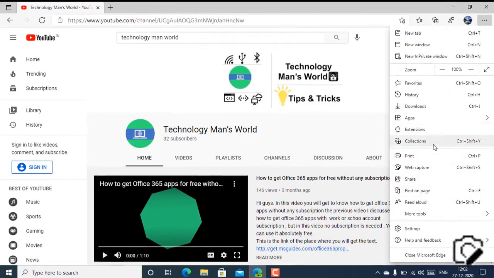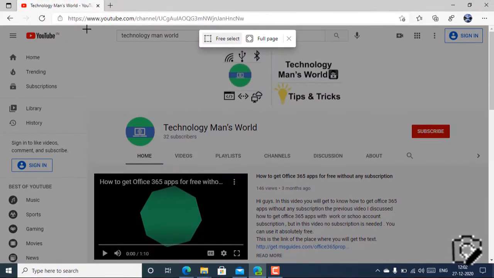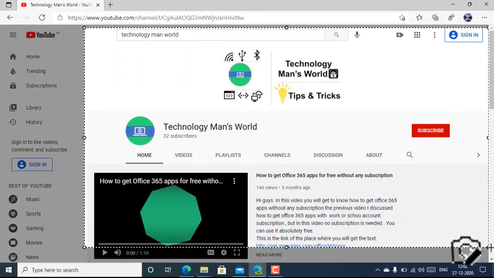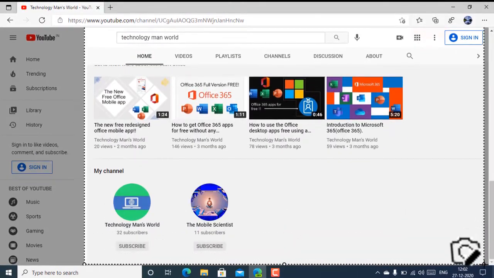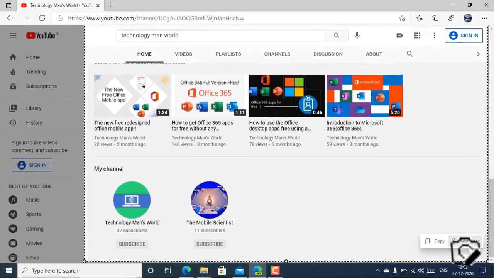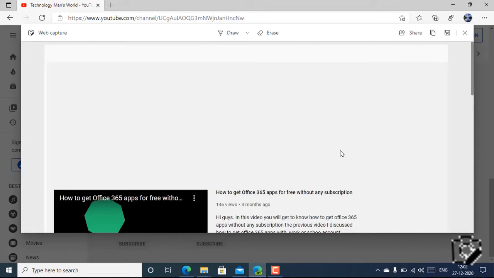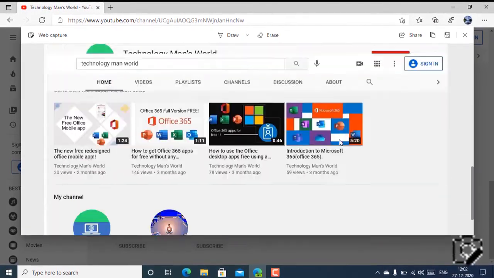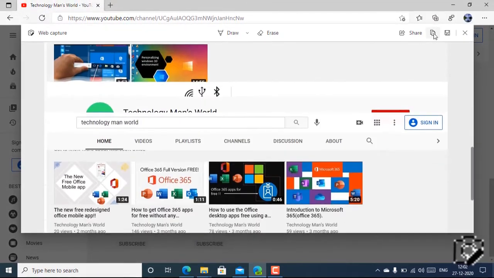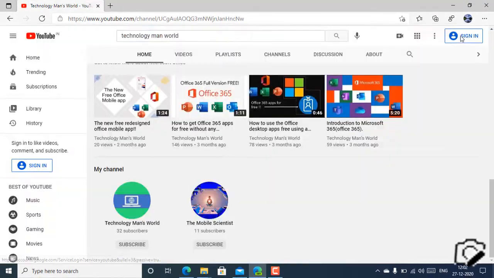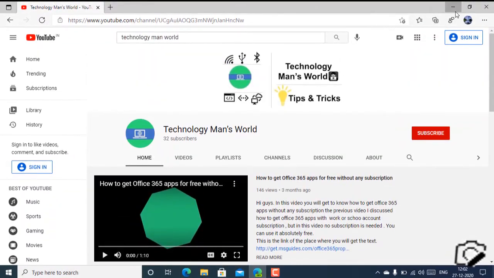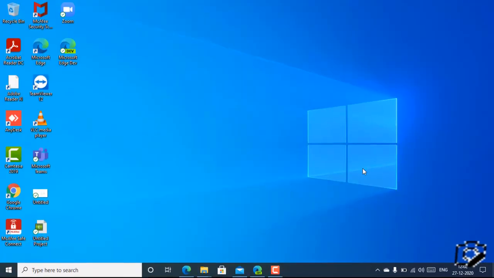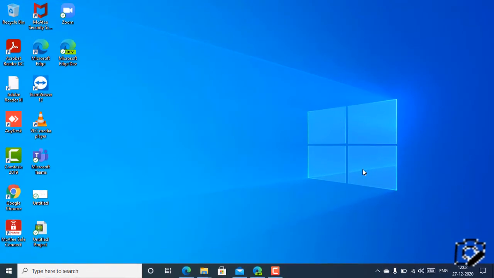I'll also take the normal capture and copy it. So click on pre-select, take the copy of the part I actually want, and I'm going to click on add notes. I'm going to just click on the copy button. Okay, so that is the web capture of Microsoft Edge.